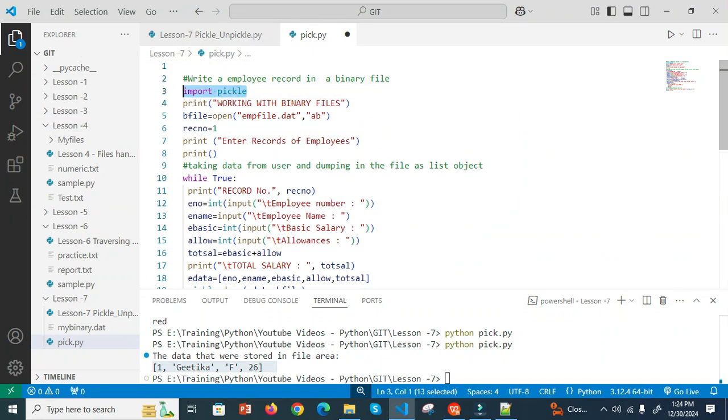Now this one is importing, then I print the value, then this one is opening the emp file.dat, and in A stands for append, B stands for binary. Append means if the file exists it will go on appending. If the file does not exist then it will create a file. So it is always advisable to use append rather than W. When you use W it will overwrite the existing one, okay.